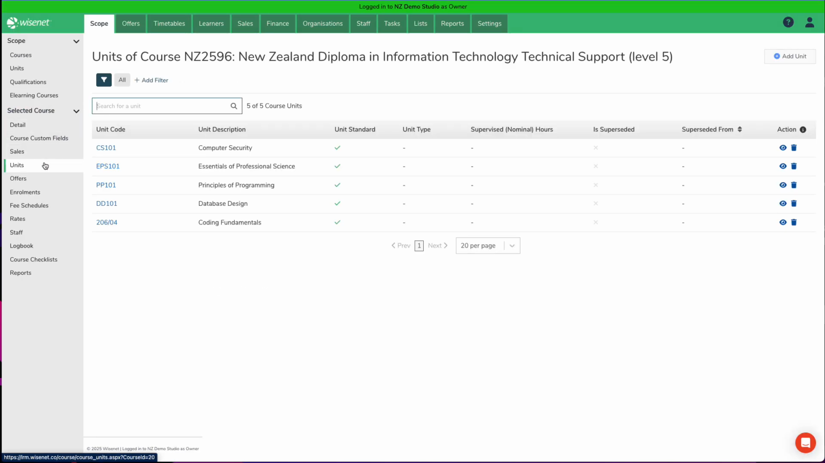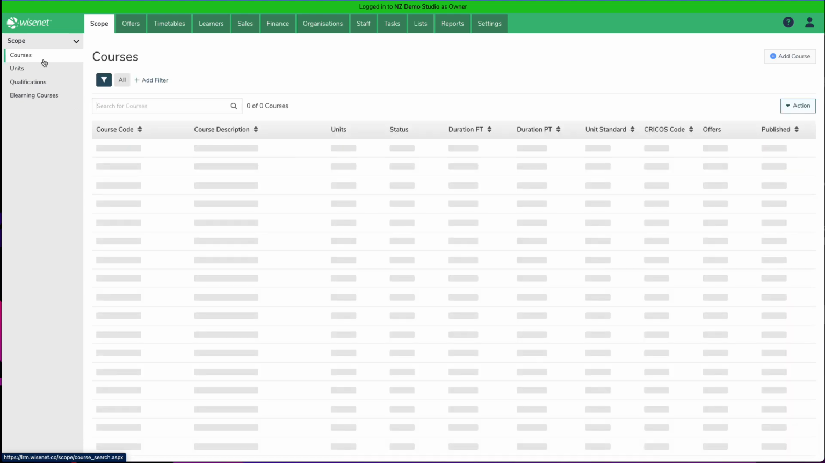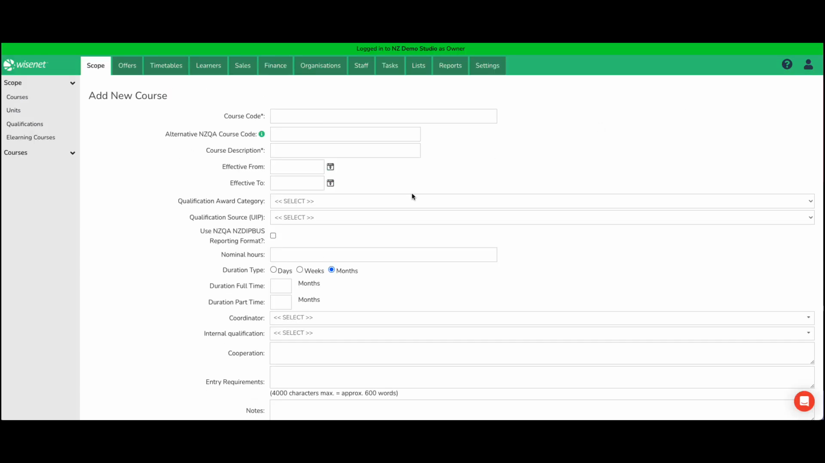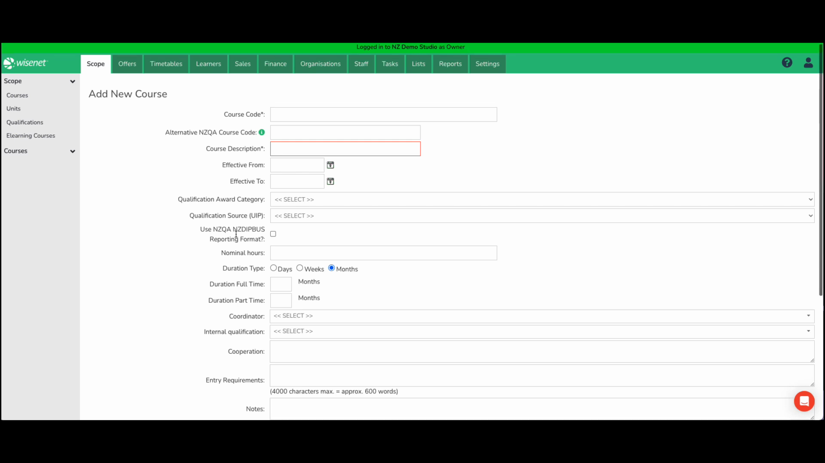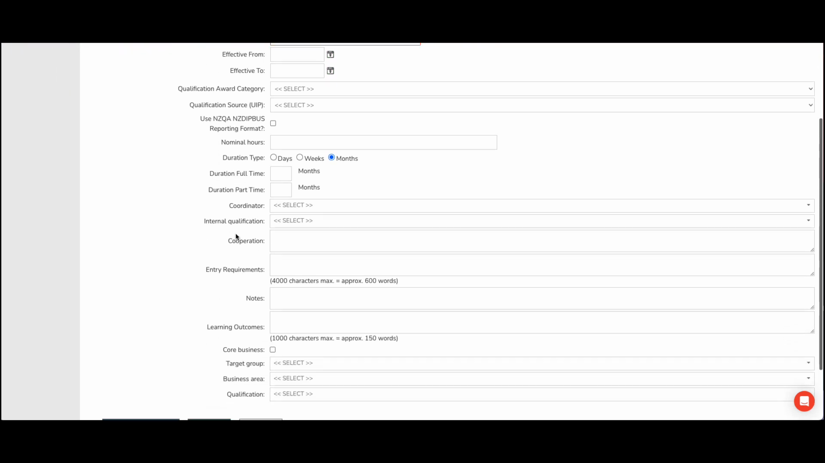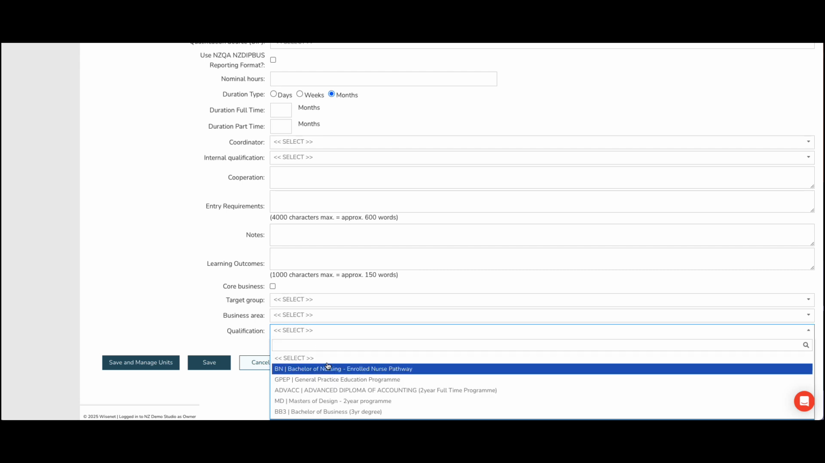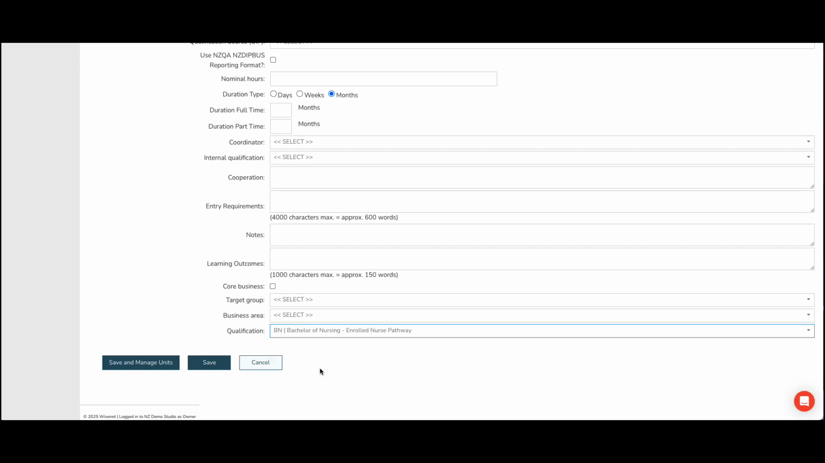Next, you have your units, which are the individual building blocks within your course. Each unit represents a discrete segment of learning, whether it's a module, a paper, or a unit standard. Now let's start by adding a course. So from Scope, click on Courses, click Add Course, and complete the relevant fields for the course type you're setting up. If you would like to automate the enrollment process into the qualification that I was talking about before, then ensure the relevant qualification is chosen in the qualification field here.